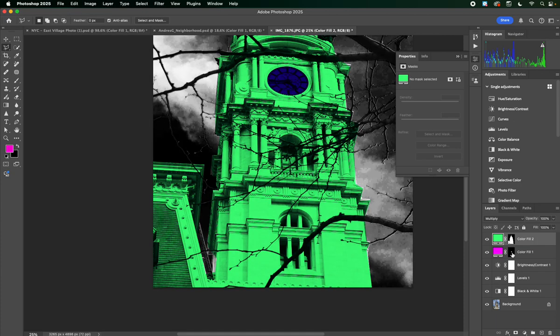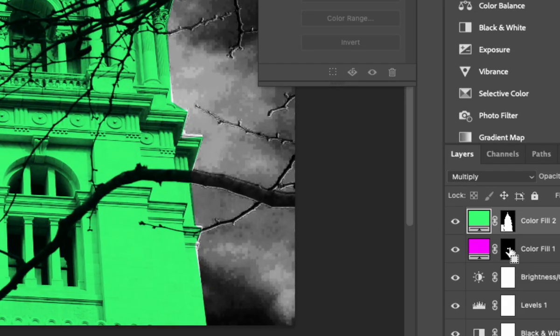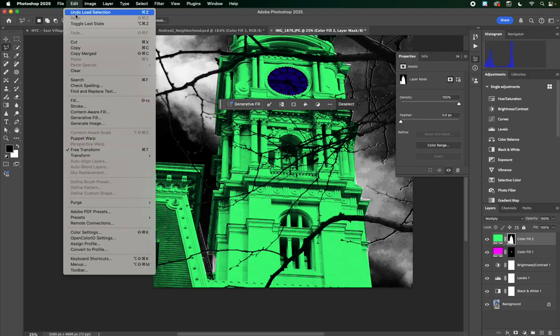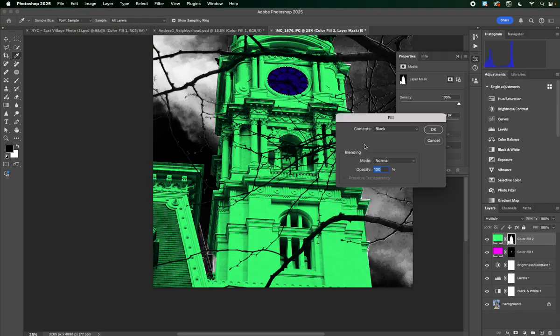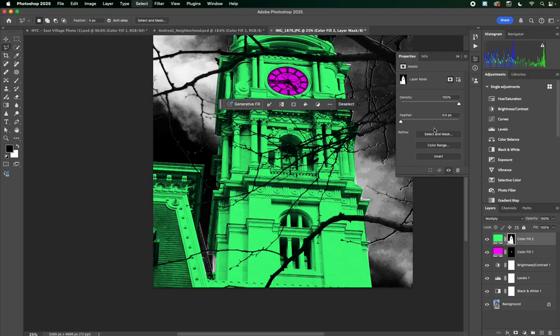If I wanted that same circle cut out, I could hold Command to get the marching ants around that, right? So I held Command and clicked right here on the color fill for the clock, and then I could click in here, and then I could go to Edit, Fill with black. There you go, and now I can see it.